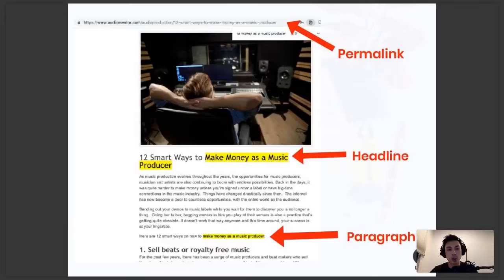So we have the search query or the keyword in the title. All right, that's very important. And then we have the search query within the paragraph. That's also important. Now you can also have the same search query or related search keywords inside your headline number 2, headline number 3. But a very important thing is do not overstuff them. For example, make money as a music producer. Don't go and put make money as a music producer, make money as a music producer. Then it becomes overstuffed. And if Google sees that, they'll quickly ban you. So don't use that too much. All right, use it sparingly. Within a blog post, you want to use it maybe 3 to 5 times.